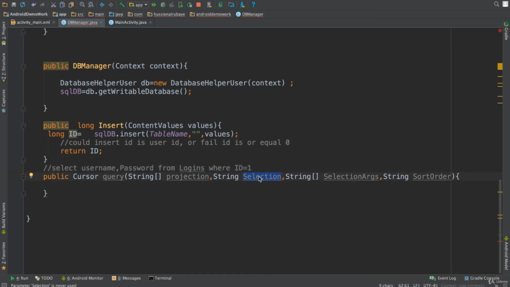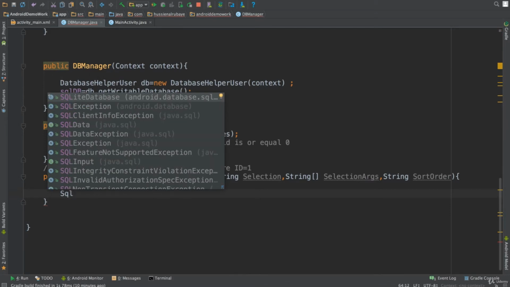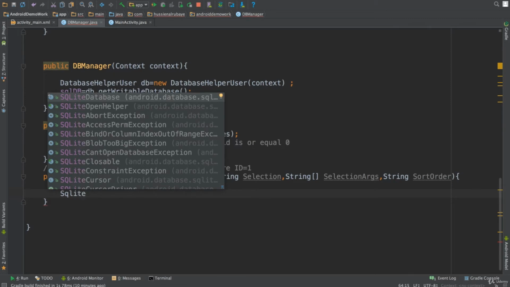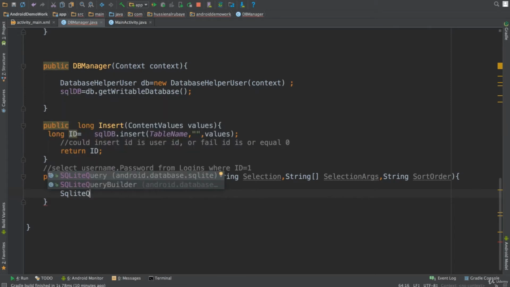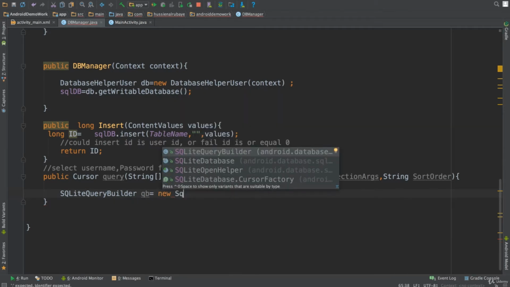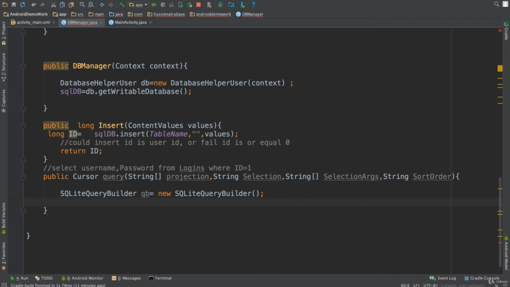Selection is what I want to select. For example, I will select username and password, and then there is the selection argument. Let me work through the selection. First you have to define an SQLite query builder. Make sure you select the SQL query builder, equal to a new instance of SQL query builder. This is because I just want to execute a query in the database.